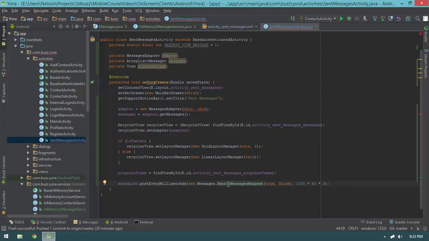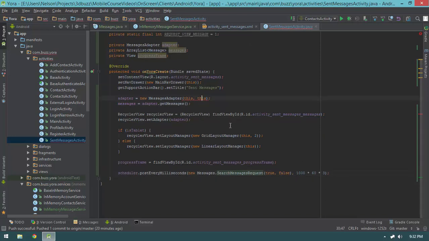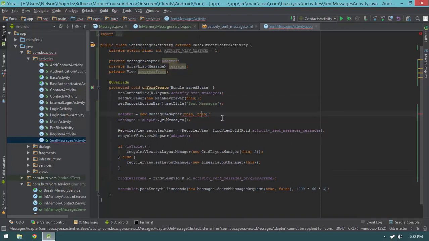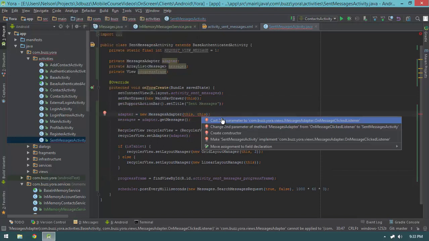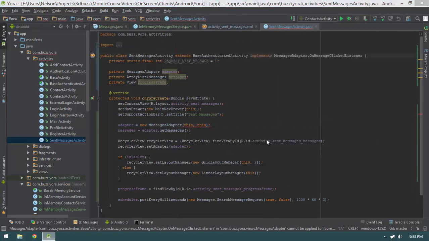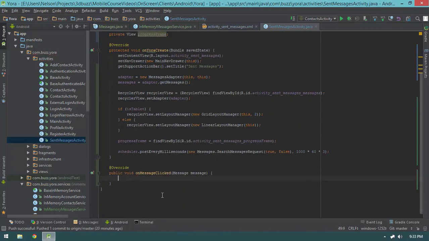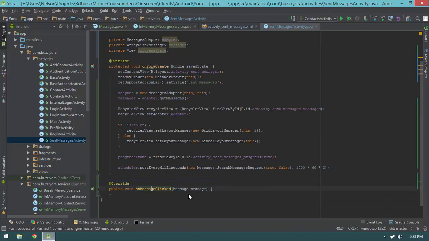So yeah, that pretty much wraps up this method. There isn't a whole lot to it. Let's go ahead and put our keyboard cursor right on these squigglies and hit Alt-Enter. And say make sent messages activity implement our on-click listener. And then we'll hit OK. So now we have a method that gets invoked whenever our messages are clicked.